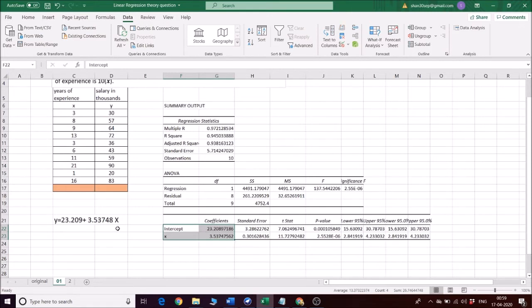Intercept is 23.20. The coefficient of x is 3.58. So you can just go ahead and clarify whether your answer is correct or not from here. Let's go and see how to get the line of regression in Weka.